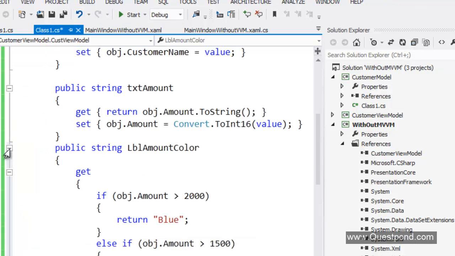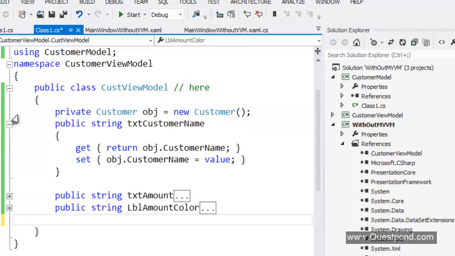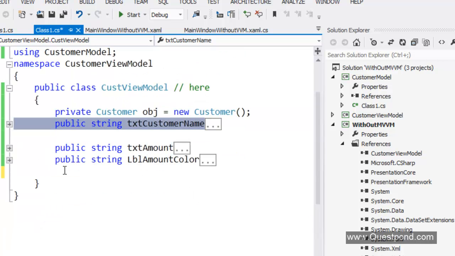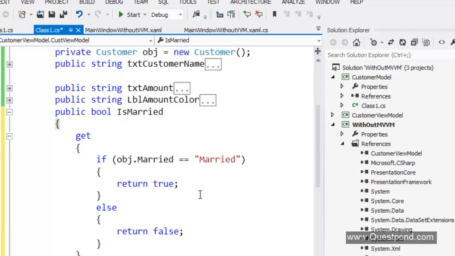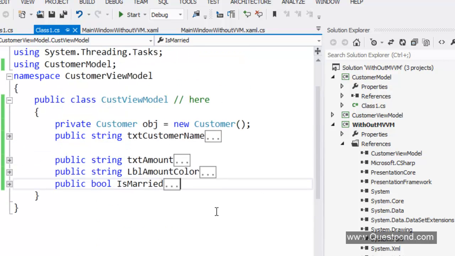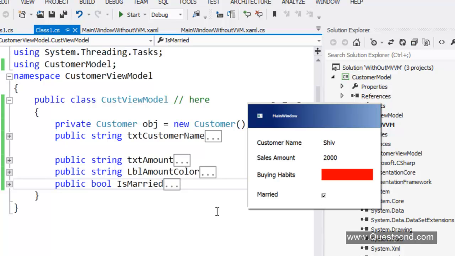So for that, let's go ahead and expose one more property from this view model class. I'm going to create one more property here, and let's name this property is married. So you can see this property is returning a Boolean data type, true and false. It says that if I find this word married, then I will return true, or else I will return false. So you can see how I have created this cust view model class, which actually reflects my UI. Look at the naming convention, how they reflect my UI properties: txt customer name, txt amount, lbl amount color, is married, right?